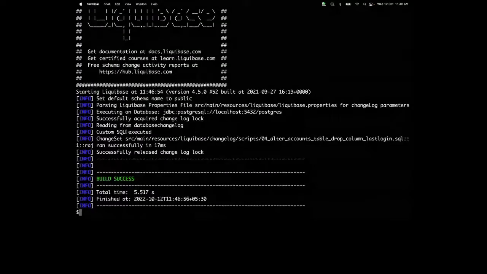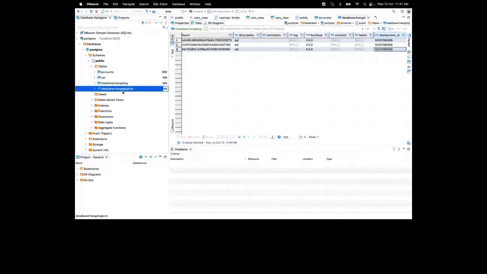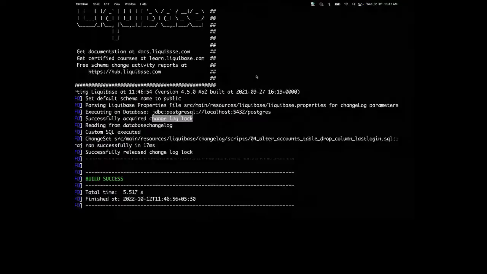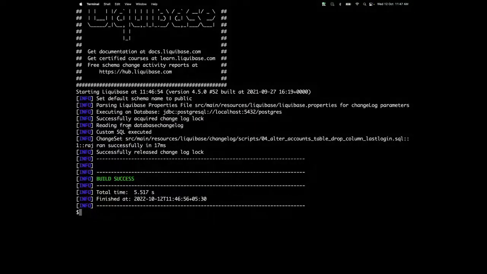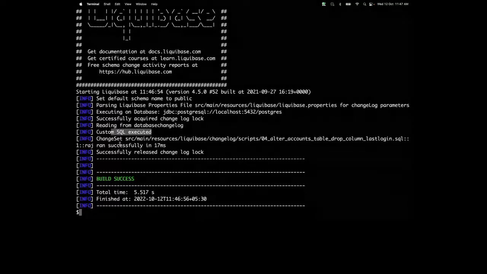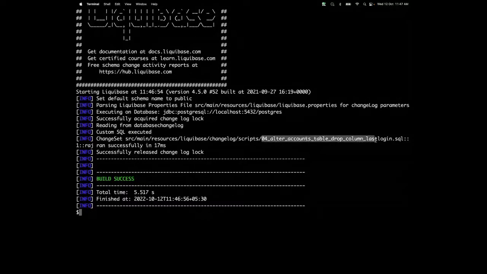Yeah, so here you can see first they are acquiring the change log lock. In the database change log lock table, first they will update it. One more column is there; here you can see it is locked, lock granted, and locked by. So first they are acquiring the change lock, and then they are reading the table, and then they will be able to determine which scripts we have to run. So here you can see src, and this is executed.